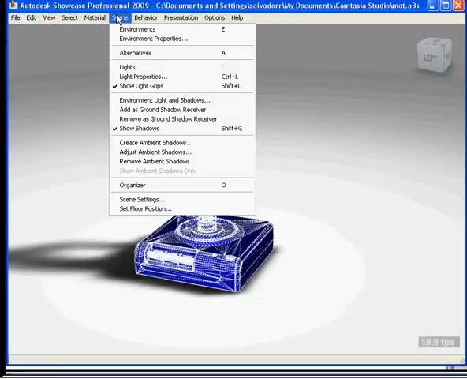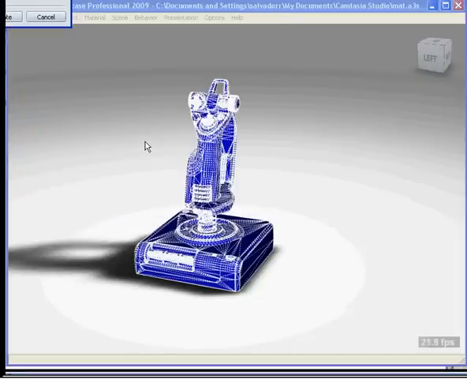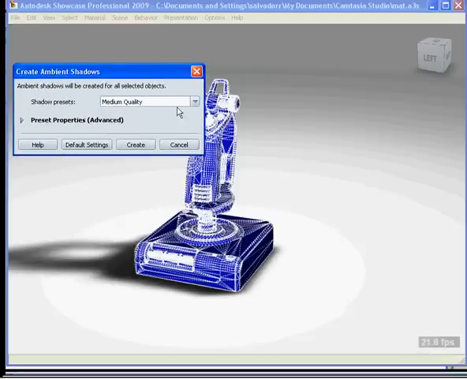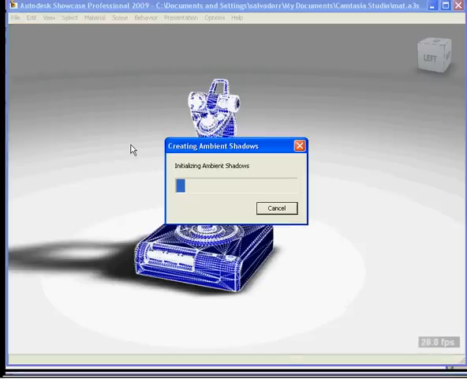For that, I go to Scene, create ambient shadow. I have different parameters for shadow calculation. I will use medium quality. It gives me a good result that can take a few minutes depending on the size of the model, and after that, if some area needs more shadow definition, I can pre-calculate just this area.